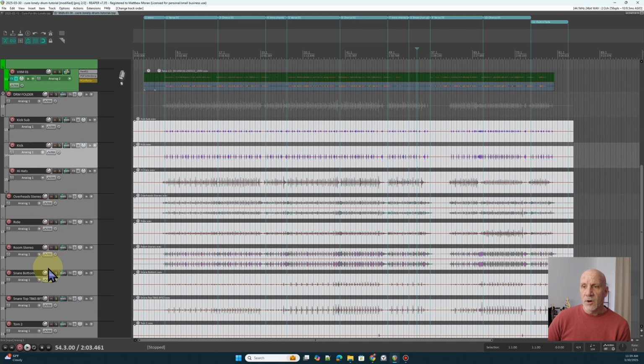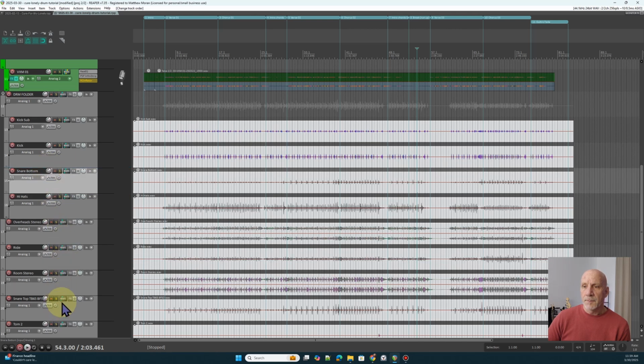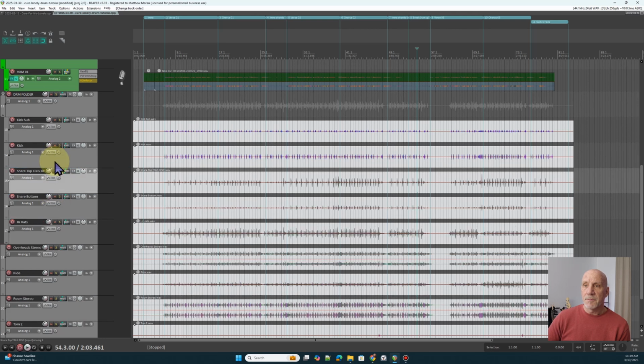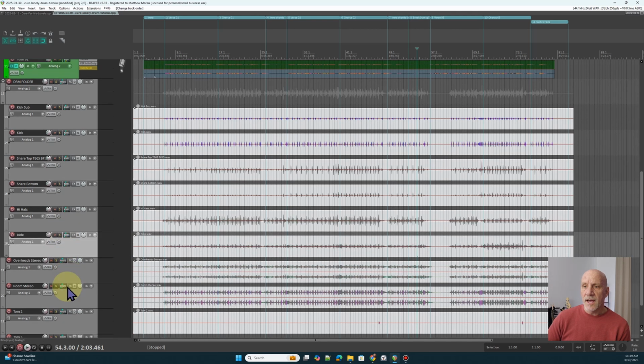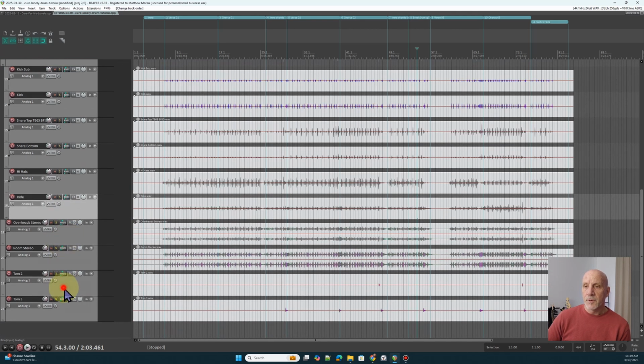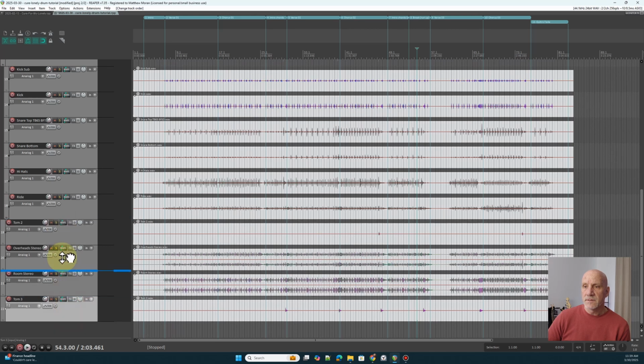I'm going to then go with my snare, and I'm going to put the snare top on top of that. Hi-hats are good where they are. After the hi-hat, I put the ride. Then I put my toms.